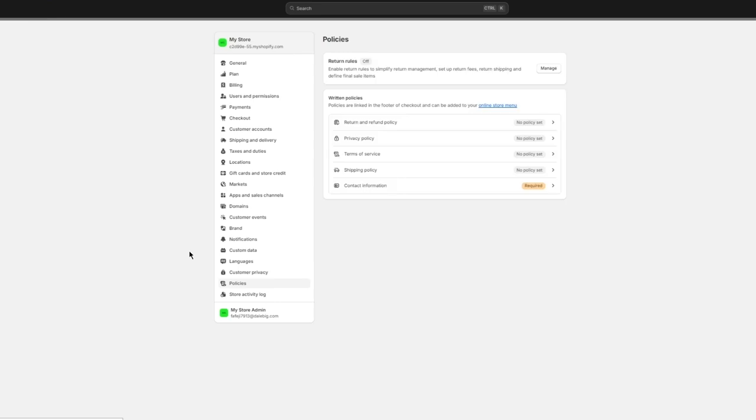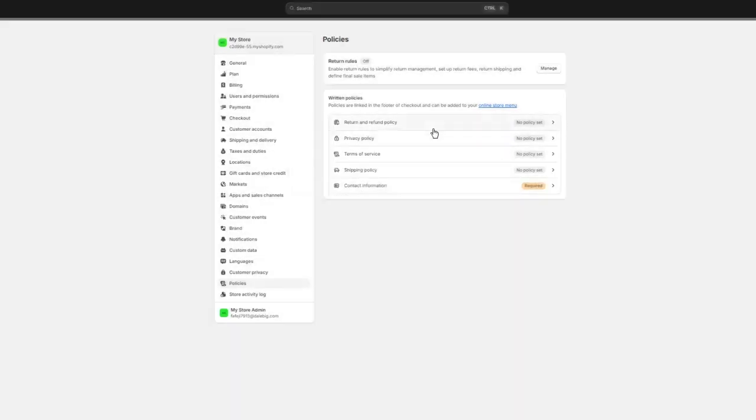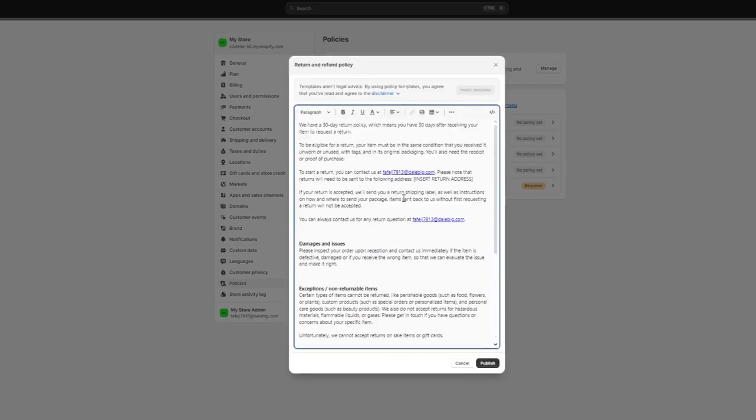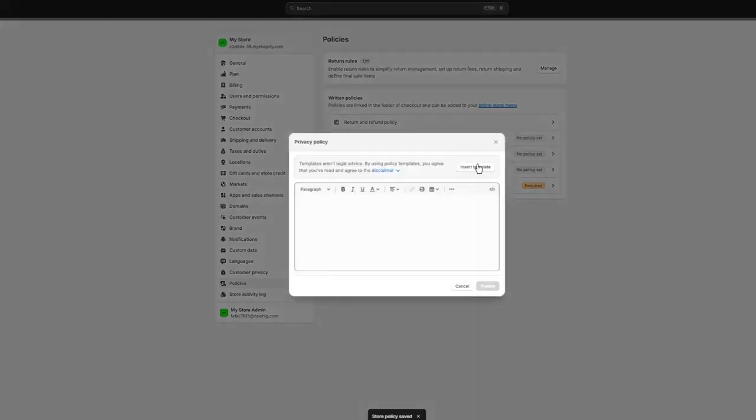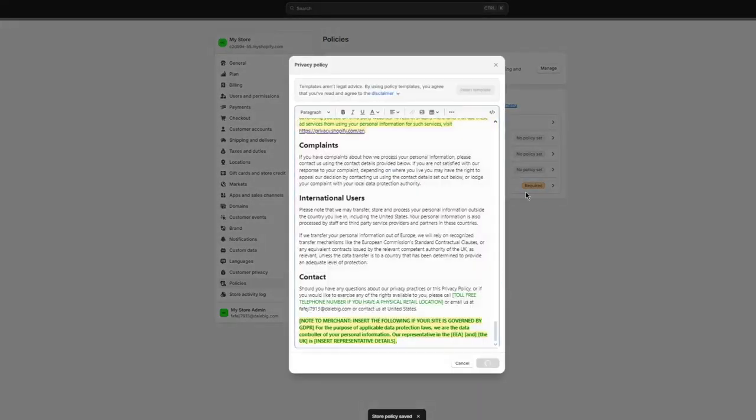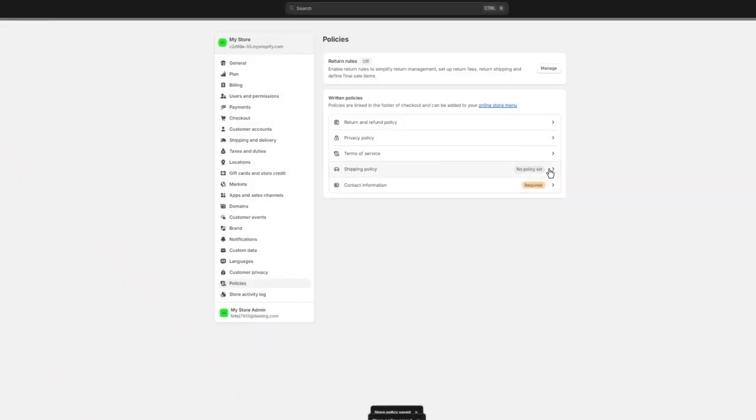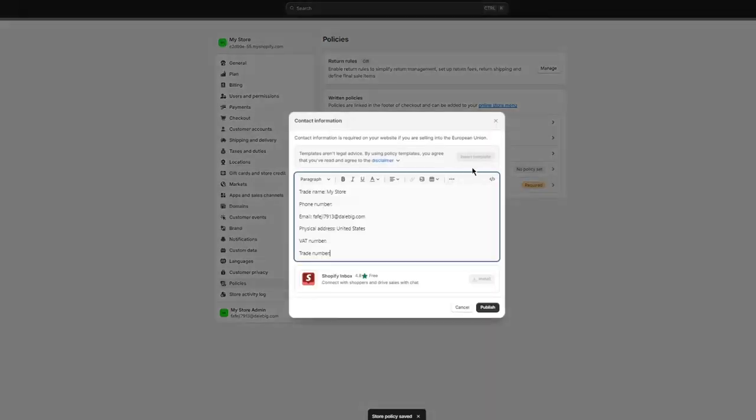One final thing that I would like you to check out is the policies. Okay, so the different pages you create, like let's say we have the return and refund policy. So I'm going to click on insert template, and Shopify gives you its very own template for the return policy. Okay, then we have privacy policy. You can publish that as well. And we have things like terms of service, publish that. We have the shipping policy that you can set up for yourself, and then contact information that you can add.